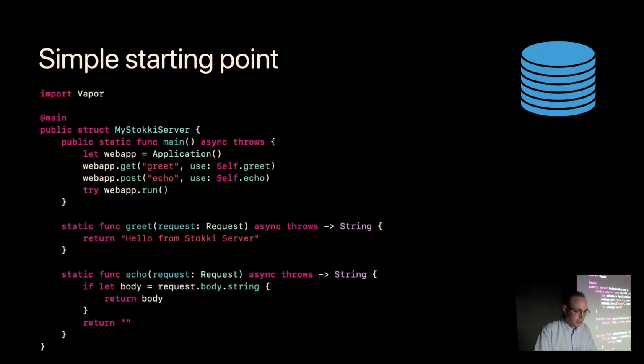We also set up a post route. So post will be used to send or submit some sort of information. And here we've got an echo endpoint that goes down to the echo method, where we fetch a value from the body, parse it as a string, and then we go from there.